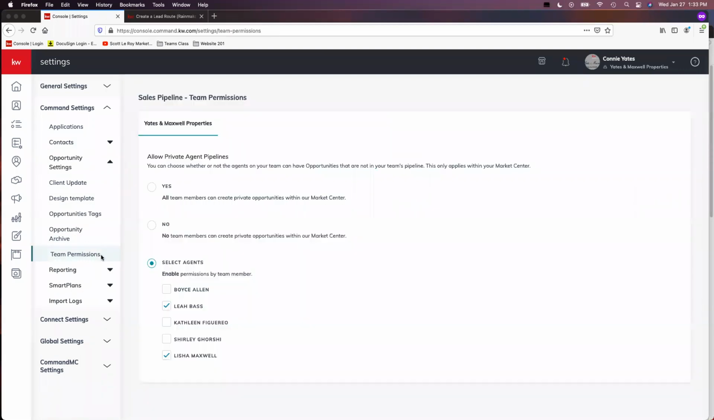Team permissions set up under opportunity settings is exactly what it sounds like. It's you allowing the agents on your team to create personal opportunities outside of the team opportunities. If you ever have a situation where an agent is unable to create opportunities at all, we've noticed that toggling yes on and then toggling it back to no should actually trigger them to be able to create those team permissions or team opportunities.